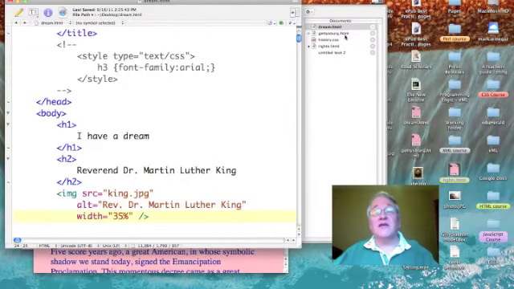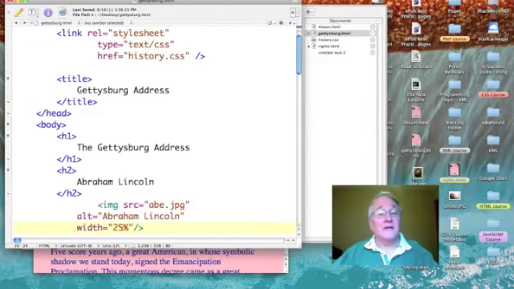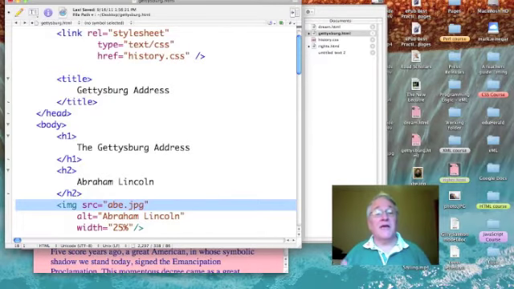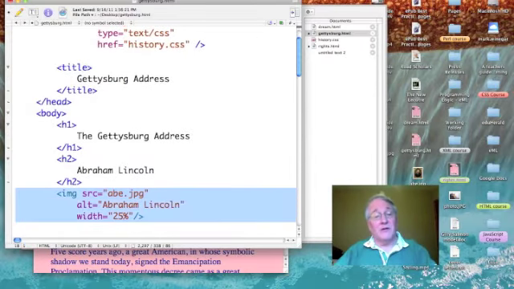So let's look at Gettysburg. Now with Gettysburg, again, it's the image tag. My source equals abe.jpg in quotes. My alternate text is Abraham Lincoln. And in this case, I had to experiment to find that 25% was my ideal width.